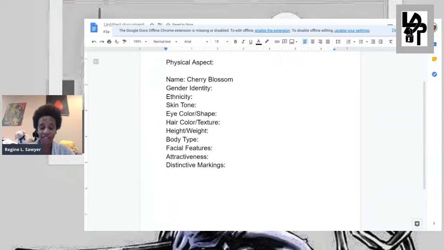Sometimes I also put name/alias. Maybe Cherry Blossom is her alias. Oh, I'm gonna make Cherry Blossom her alias, and then her real name is Cheryl. We'll just do Cheryl Johnson. Gender identity, we'll say female. Ethnicity, we can say Afro Caribbean. Skin tone, medium brown.